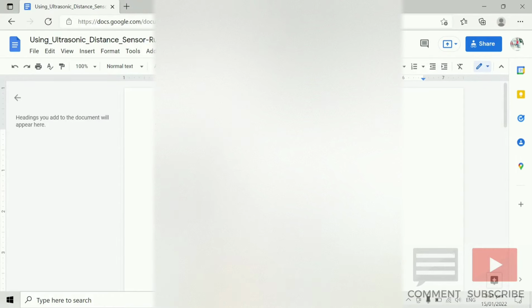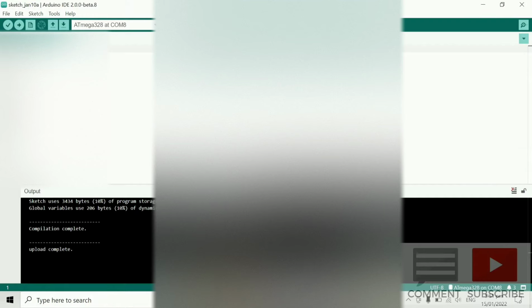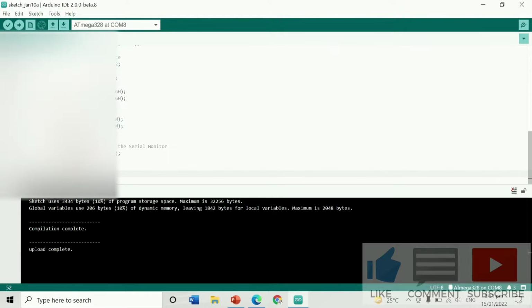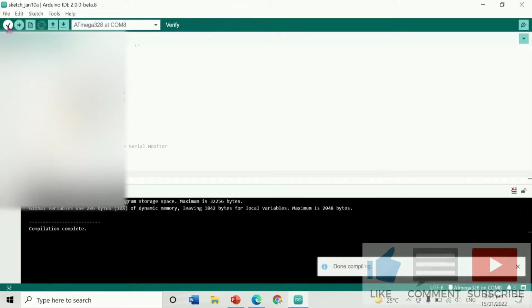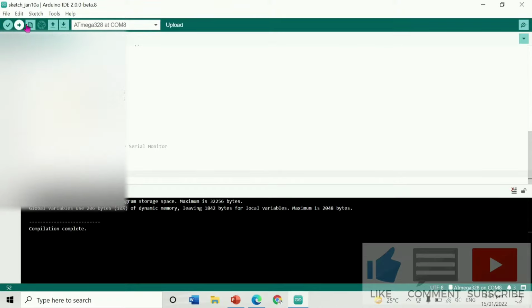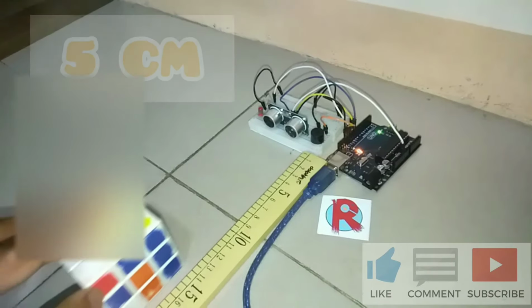Then go to this doc or this file online. I provide this link in the description below. Copy this and then paste it and verify. After it is verified, or done compiling, let's upload it. And it is uploaded.